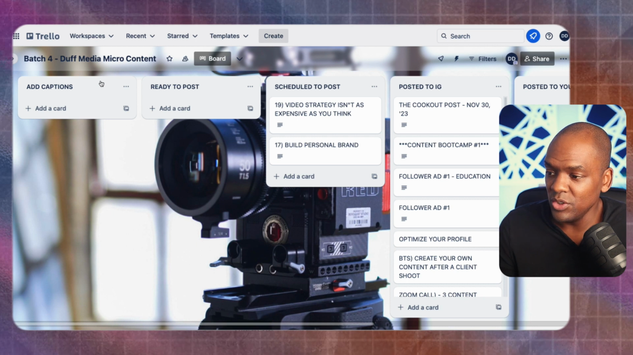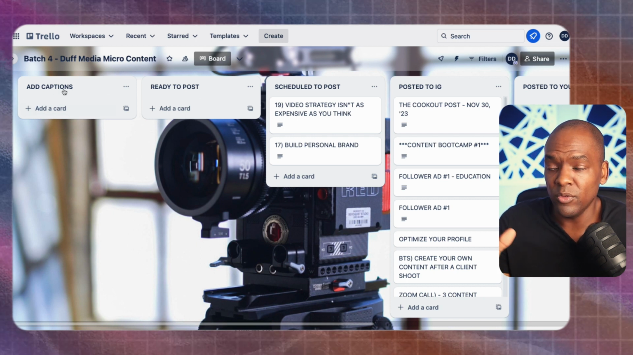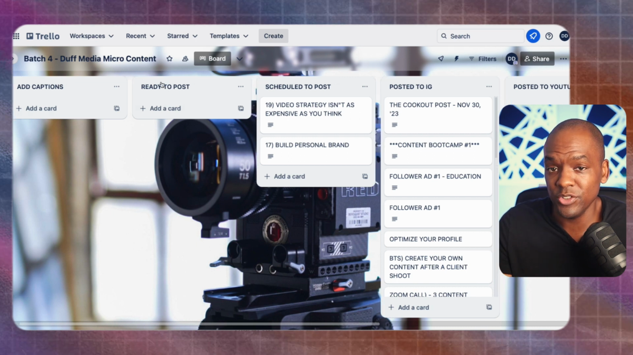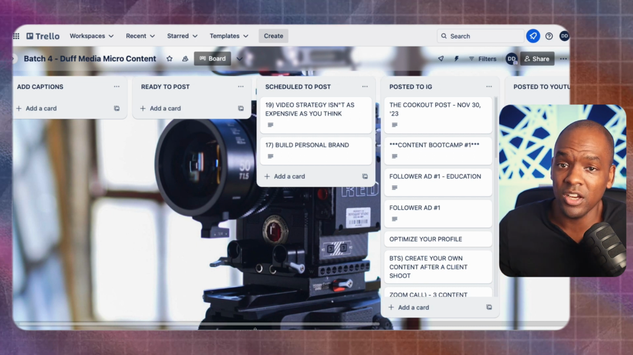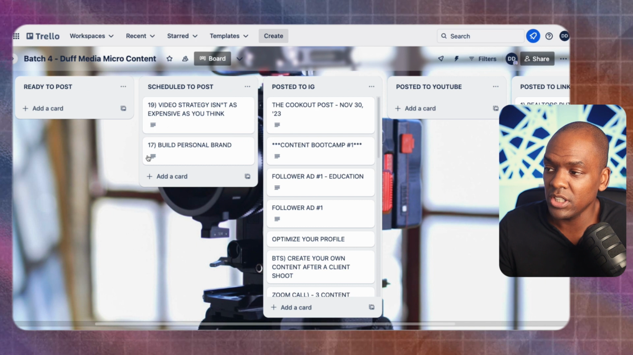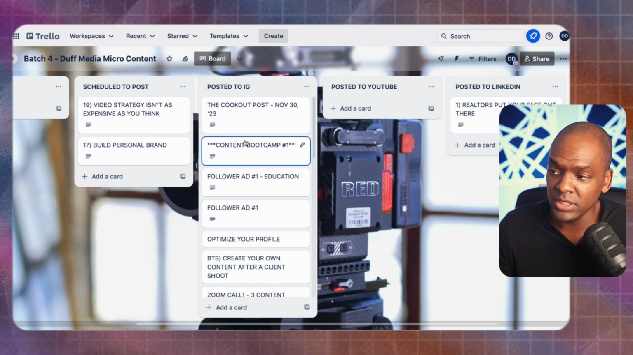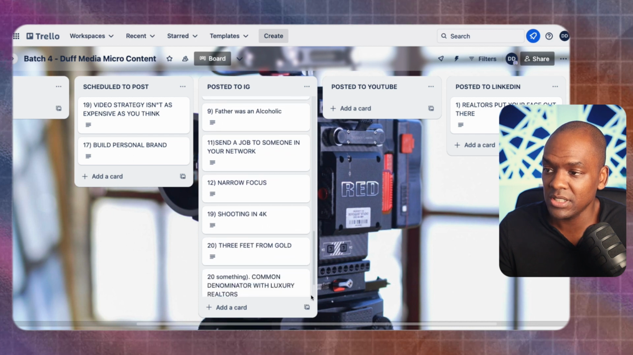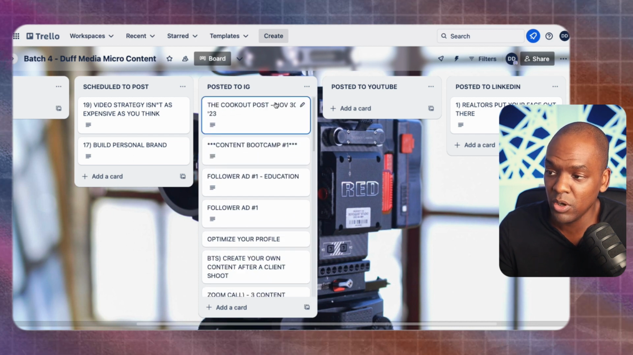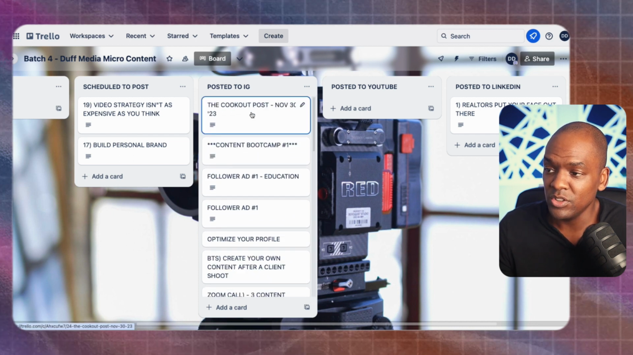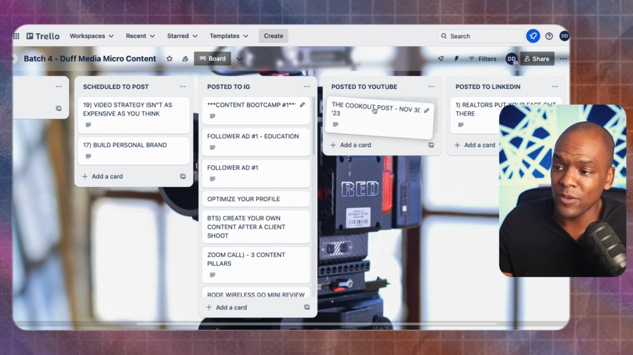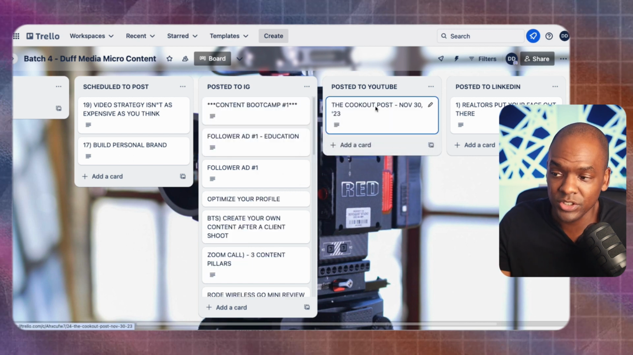So again, you can create these cards at the top. My boards work from right to left. As videos get posted, they get moved along to the right. So they're going to start at the left where I need to add captions. Then I'm going to be ready to post them. Then I'm going to slide them along. They're scheduled to post. And then we move into posted to Instagram. Once they're posted here, I know we're good to go.